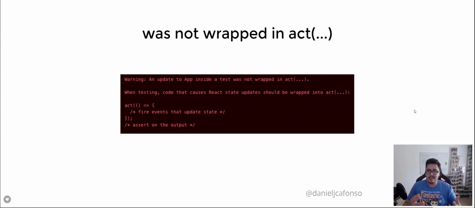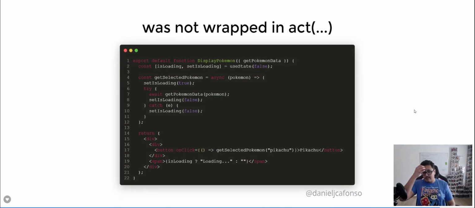Here is one thing that definitely gave me a couple of headaches while using the React Testing Library, which is the error "not wrapped in act". You might wonder, what is this error, and how does it happen? Let's look at our code. Here we have a component called DisplayPokemon. This component receives a prop, which is a function responsible for getting our Pokemon data.